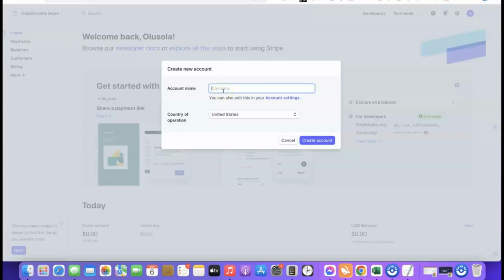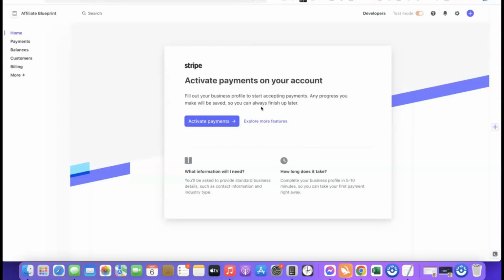So what you want to do here is just give it a name. Here I'm just going to give this affiliate blueprint. For country of operation, I'm going to leave it at the United States. After that, I'm going to click on create account. Then it's going to prompt you to activate payment on this account, so you simply want to click on activate payment here.